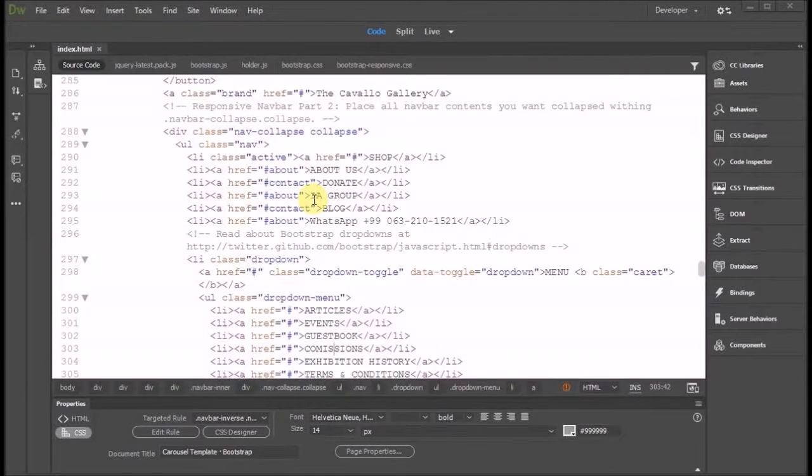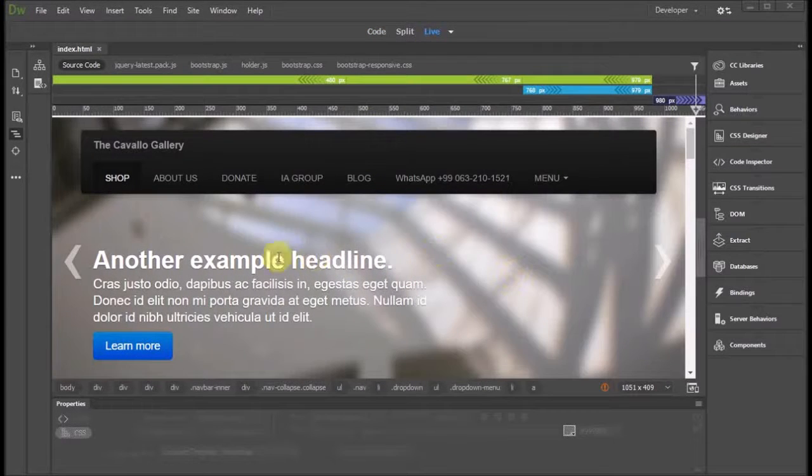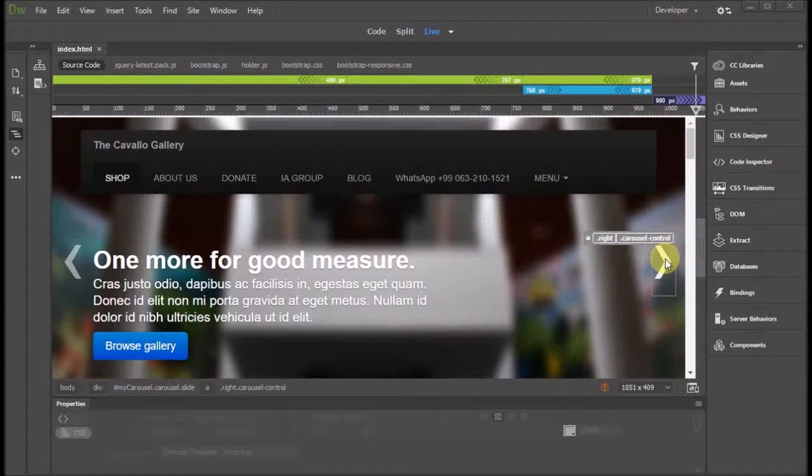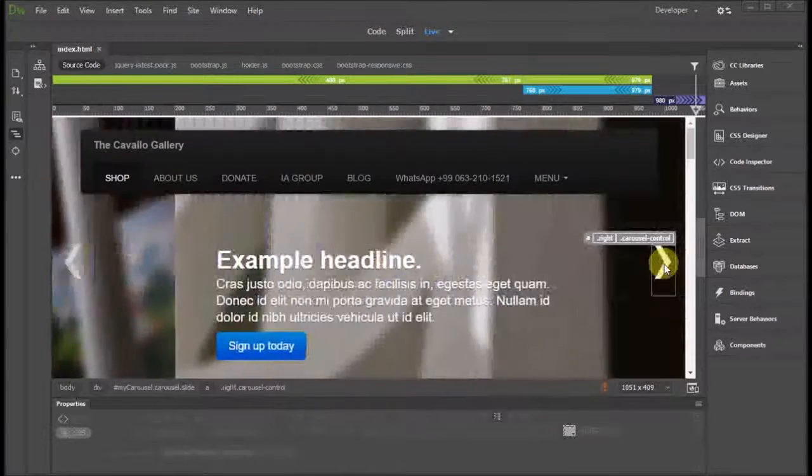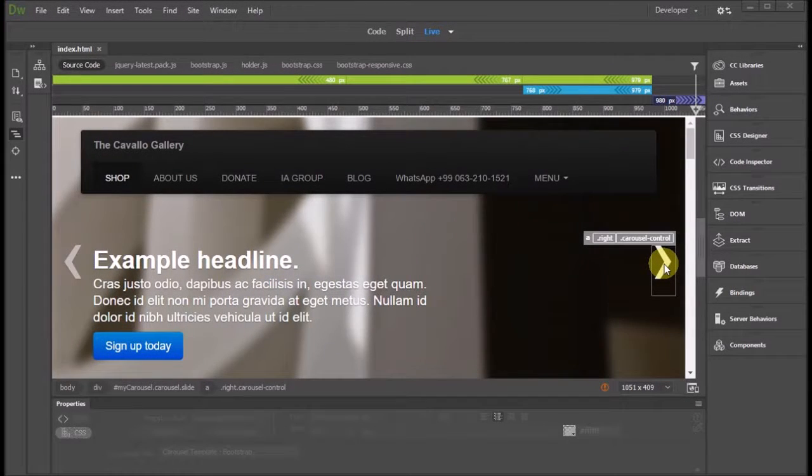And I'll work on my next video. We'll add some images to this slider. We're going to find these images where they're located inside the root folder to get the size, and then we will pick our own images and resize them accordingly.